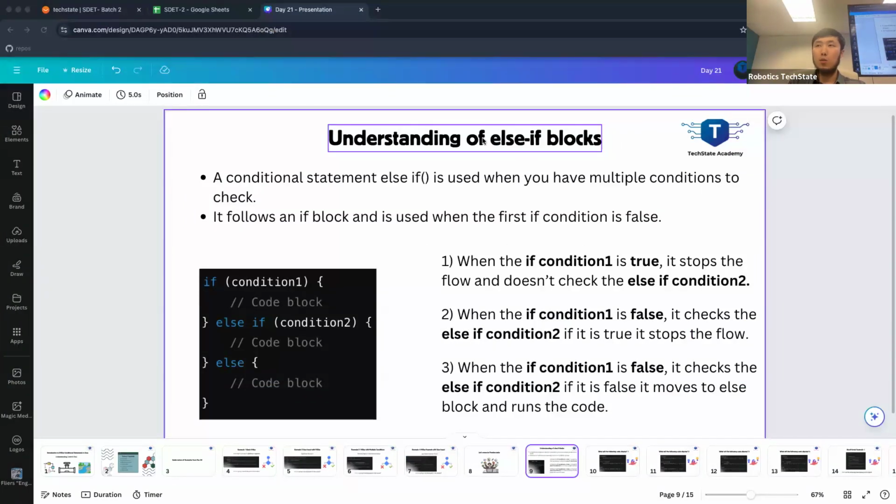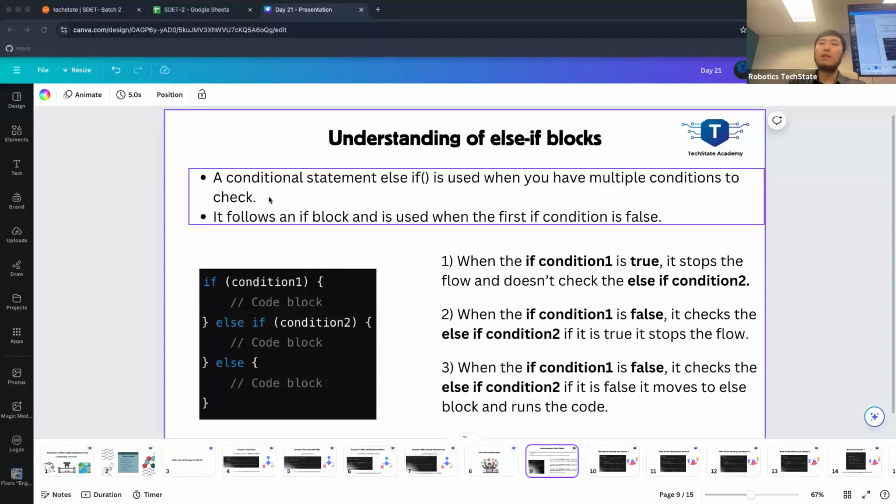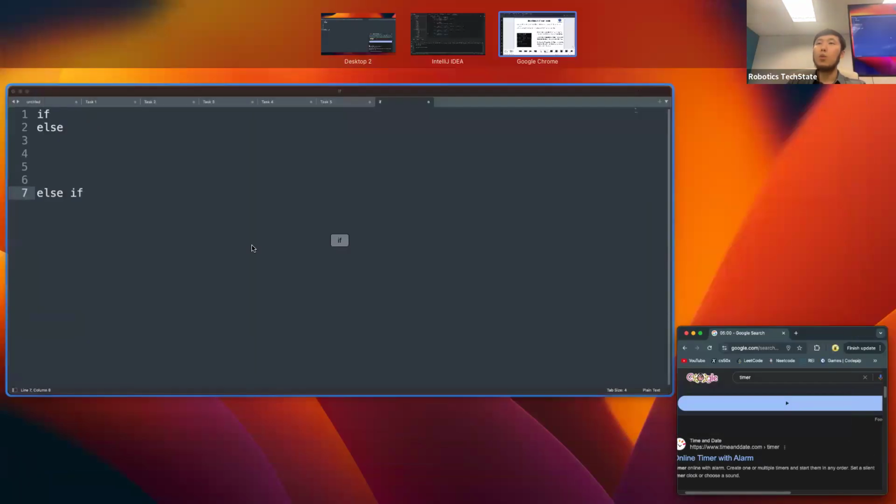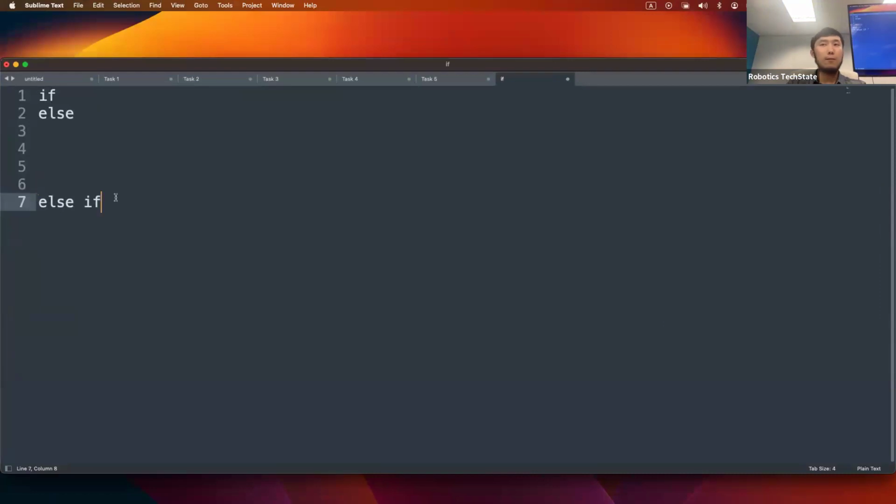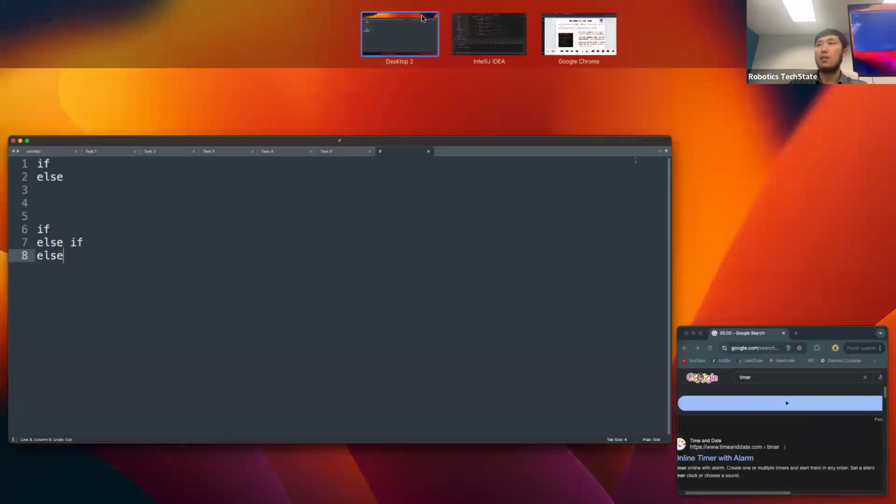How does else if work? Else if follows the if block. The if block is created first, then else if. This is the order. We cannot create the else if and then else. First comes if, then else if, then else. Else if can start here. If, else if, and then else.